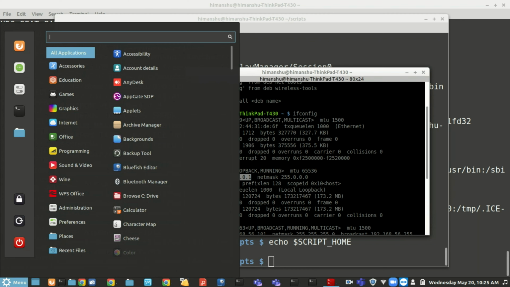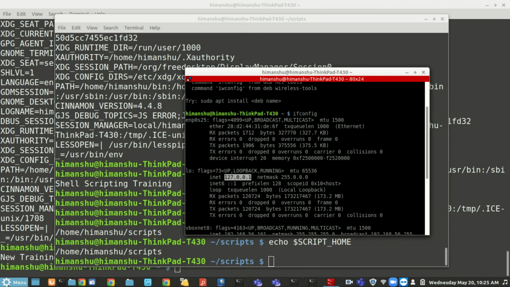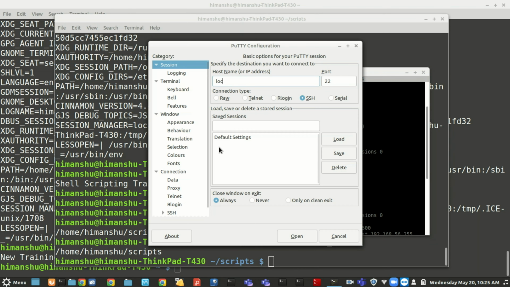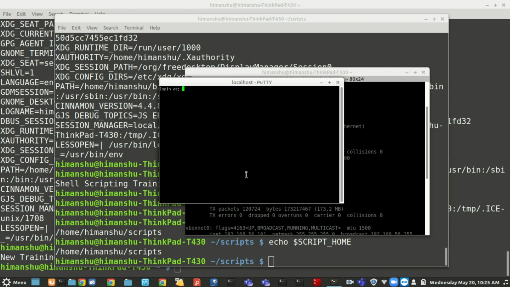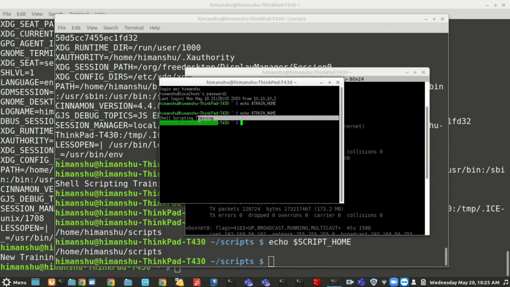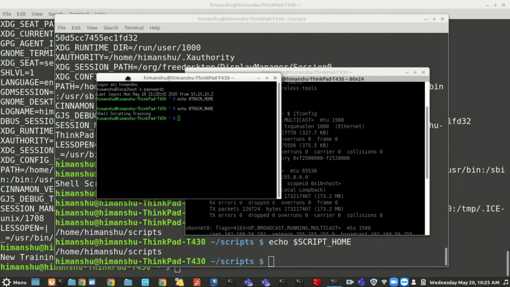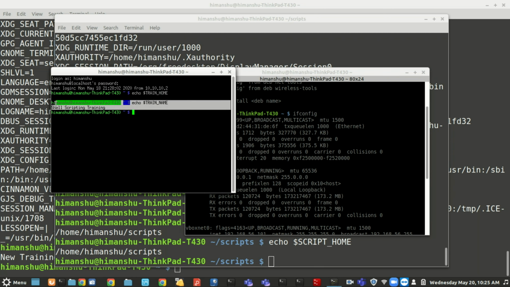Let me open my putty. I will connect to localhost. I will connect as Himanshu. See, now if I go ahead and do echo $train_name, okay. So now when I've made a new connection, I have logged in as the user again on a new shell. See, now it is able to show me the variable.